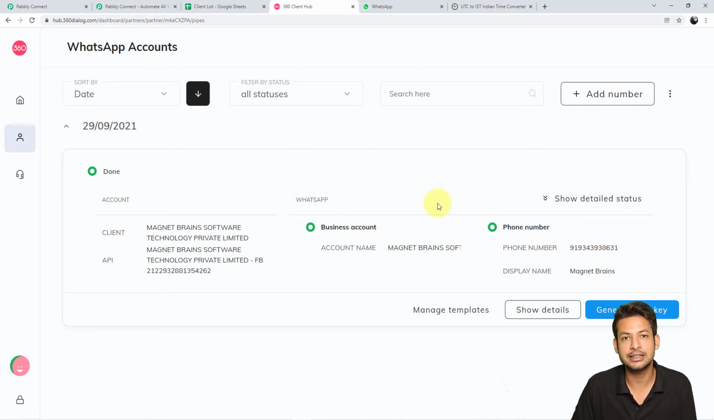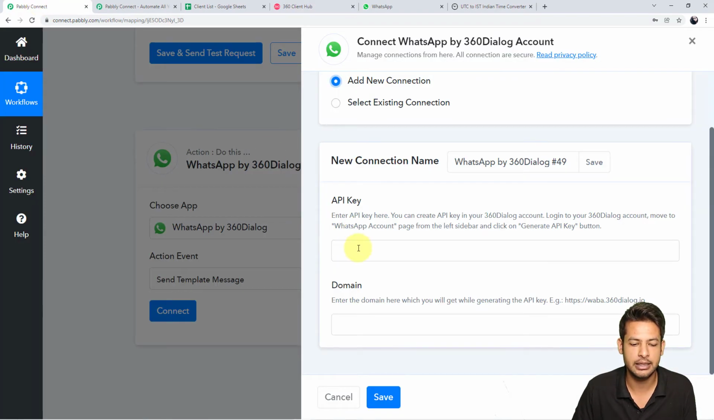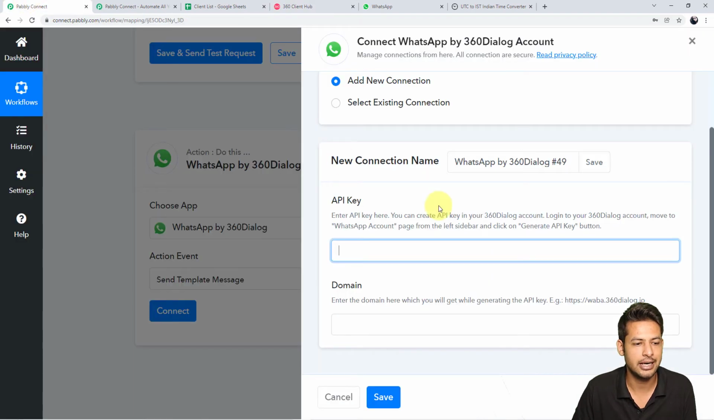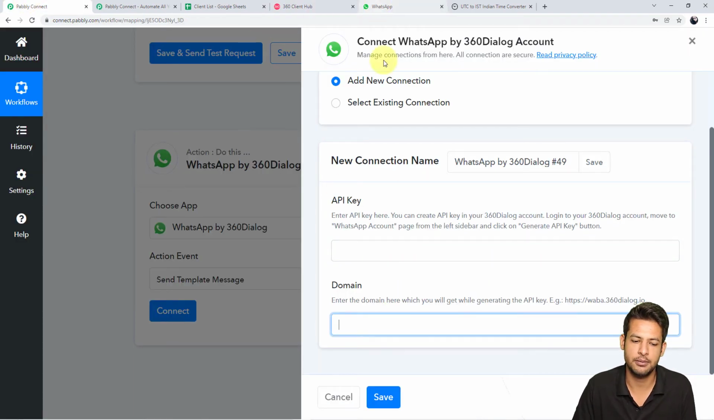Now this process is a one-time process. You need not do it again and again. You have to just click here once, and your API key and the domain will be generated. Copy the API key, go back to Pabbly, paste it here, then copy the domain, go back to Pabbly and paste it here. Okay, simple. Now you will click on save and you will be successfully authorized back to your workflow.